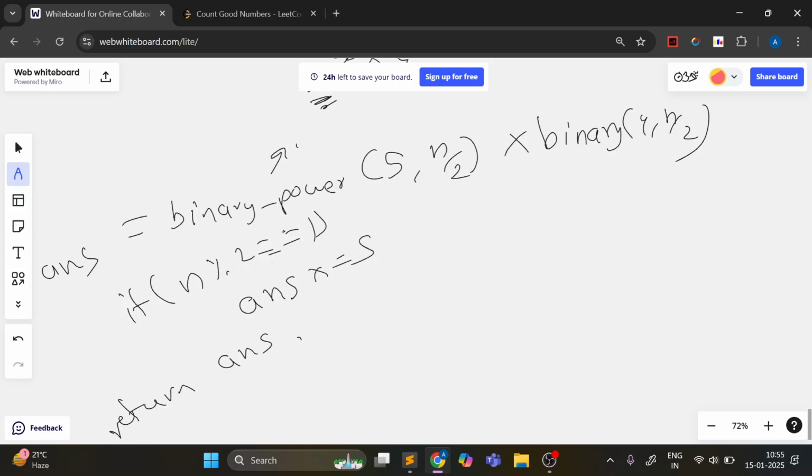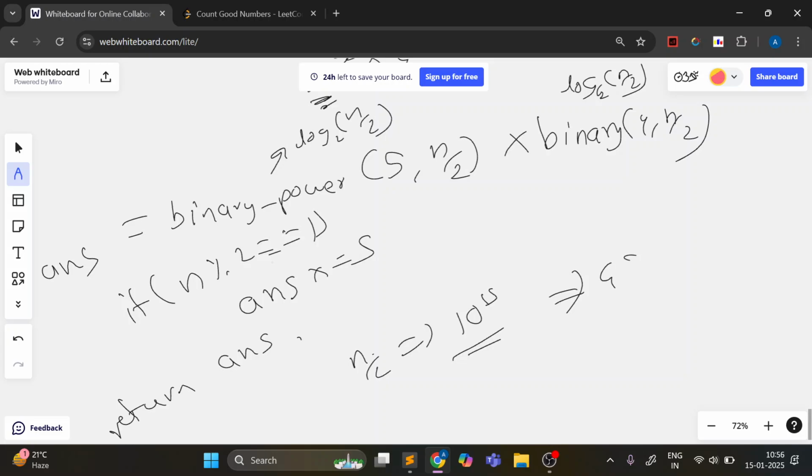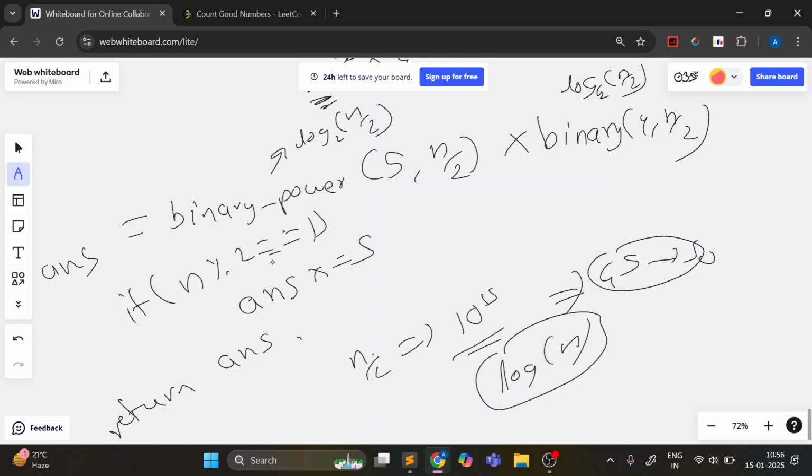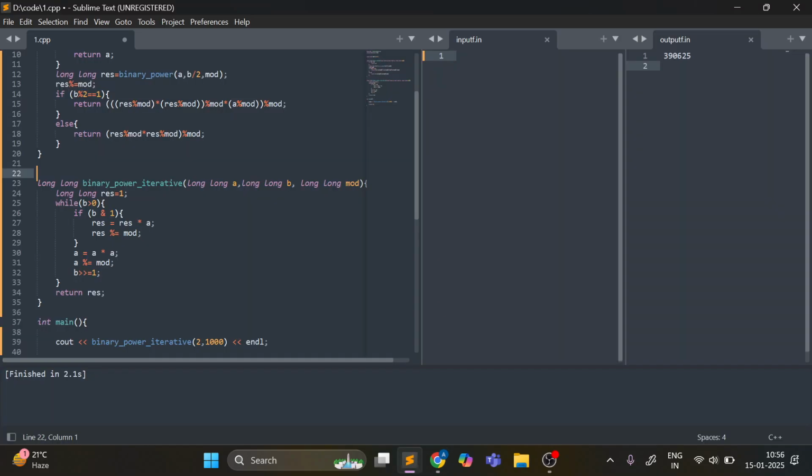Now this will take log of n by 2 complexity, and n by 2 is of order 10 raised to the power 15, and log 2 of 10 raised to the power 15 would be around 45 to 50 iterations. So overall complexity would be log n for this solution. So let's try to code this solution.